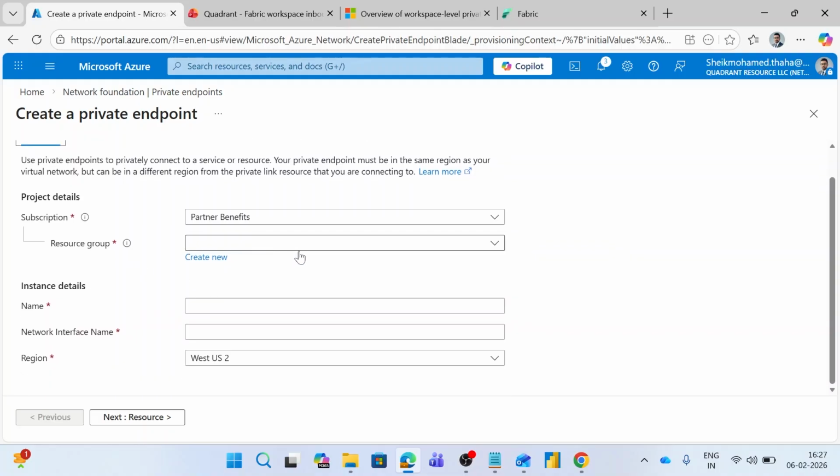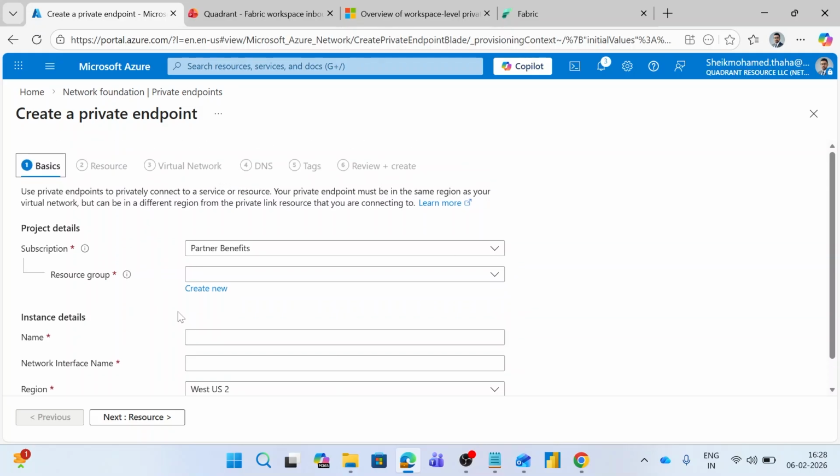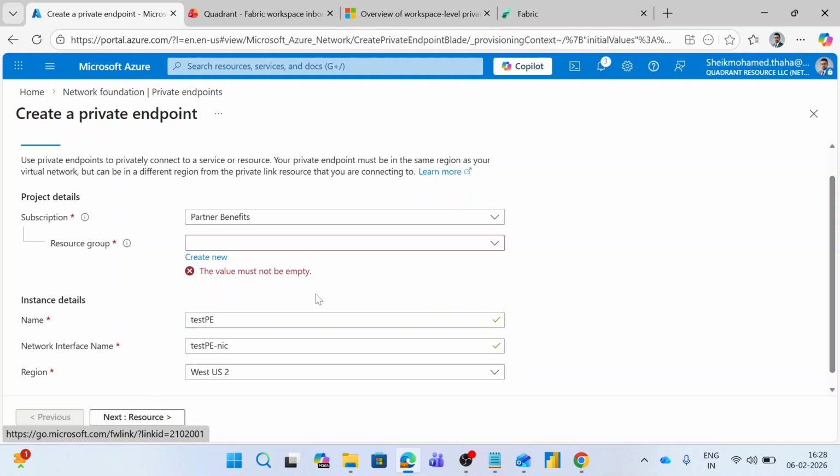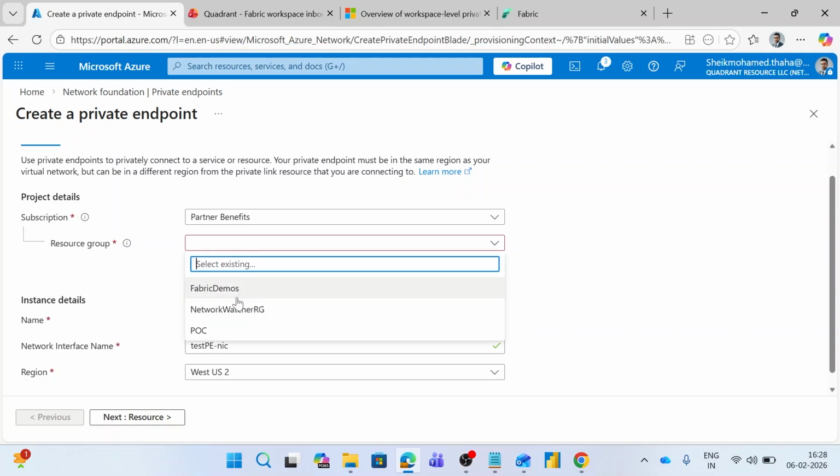So you'll pick the subscription, resource group and the name of it. Let me just pick the name, whatever you want to provide. So let's say test private endpoint, and then it's going to pick up the network interface name by suffixing it with NIC, in the region, West US 2 or whatever that region might be, and then come back to resource, click on next.